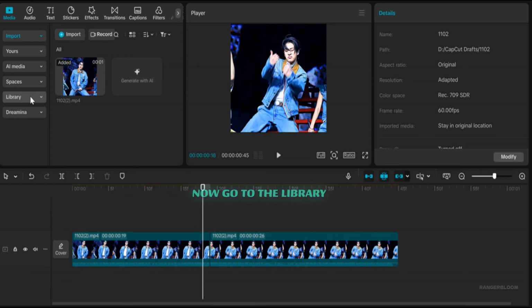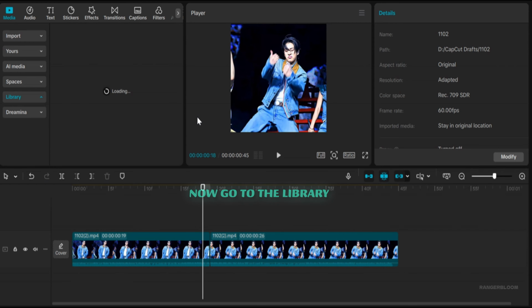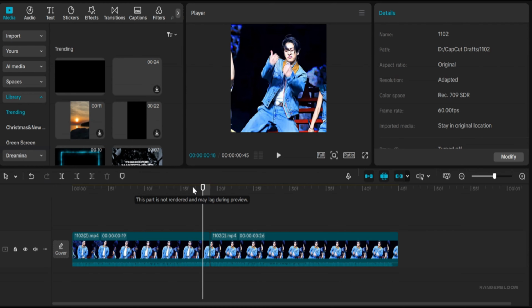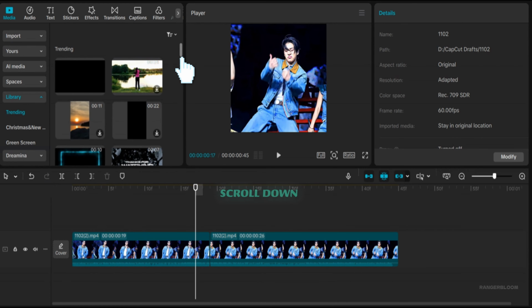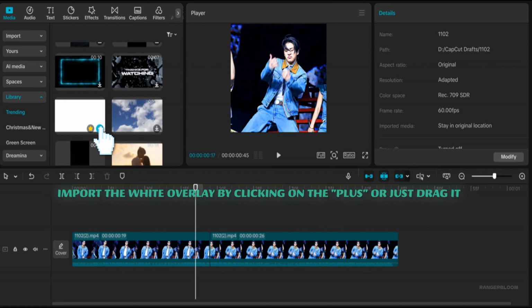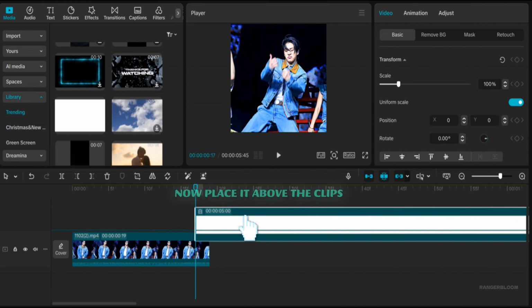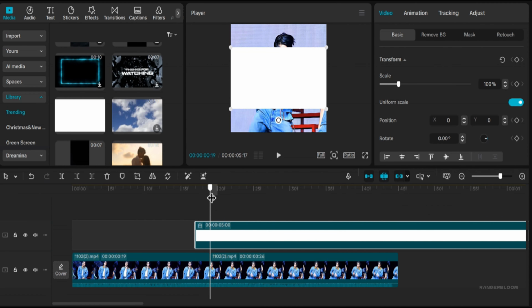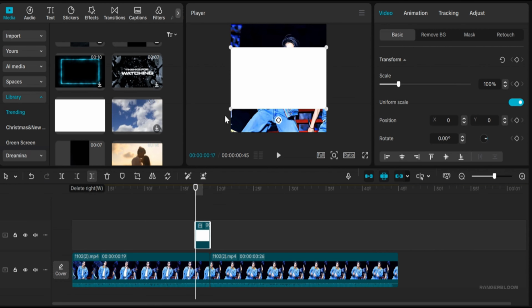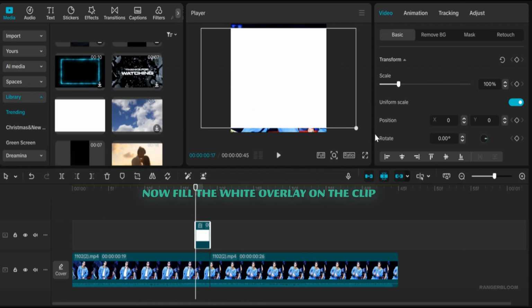Now go to the library. Scroll down. Import the white overlay by clicking on the plus or just drag it. Now place it above the clips. Now fill the white overlay on the clip.